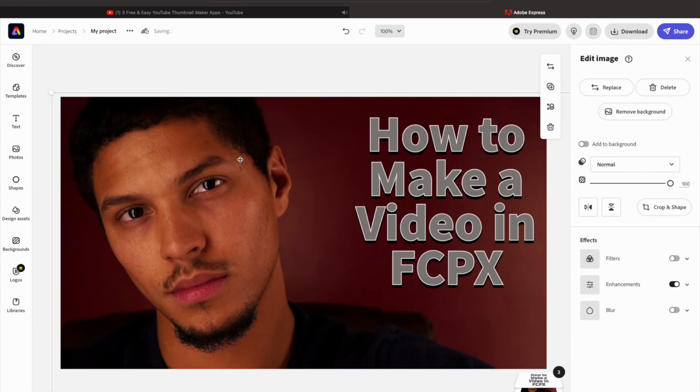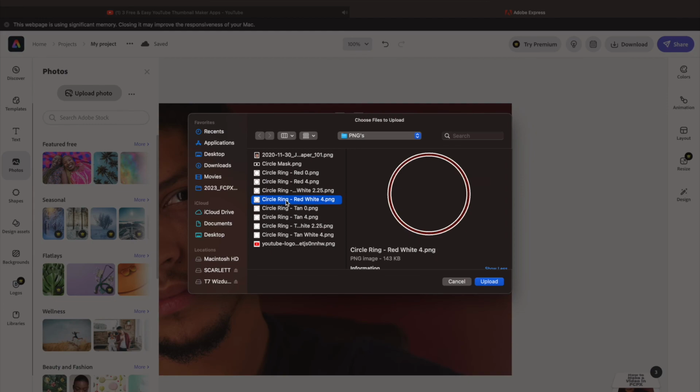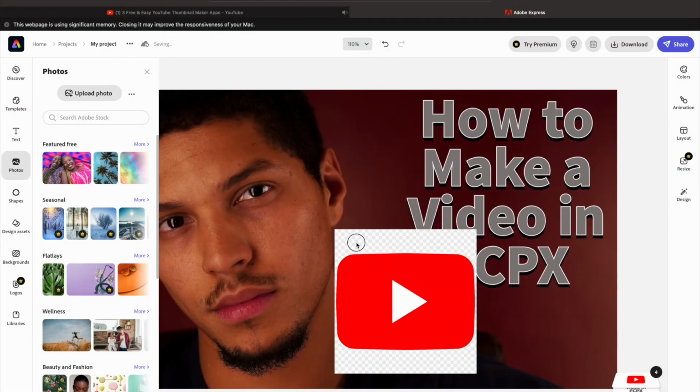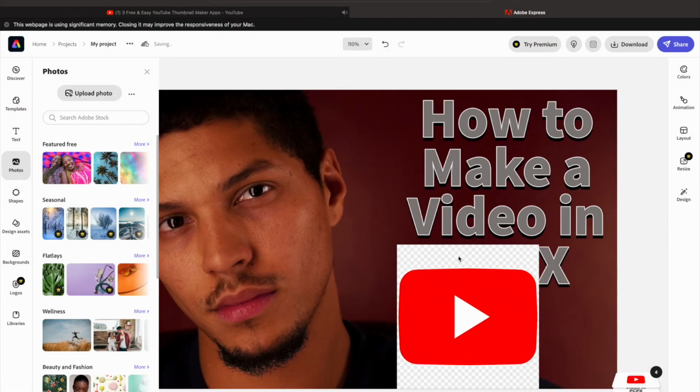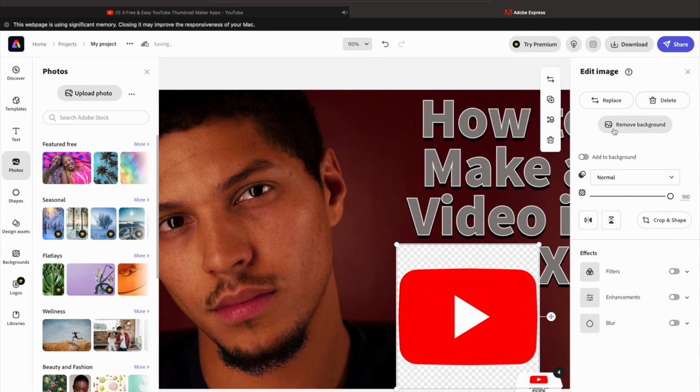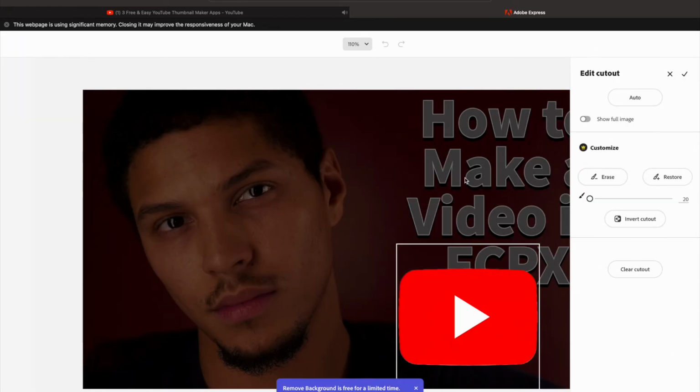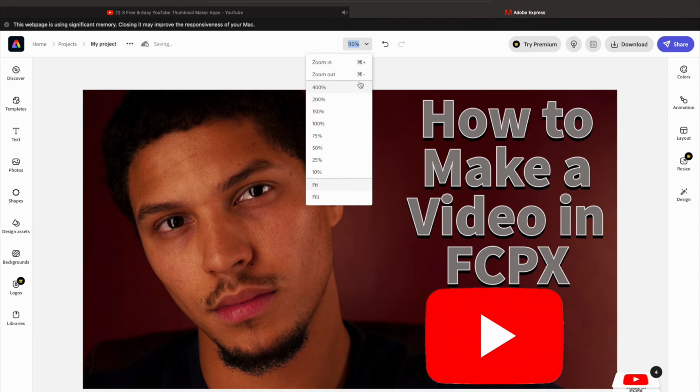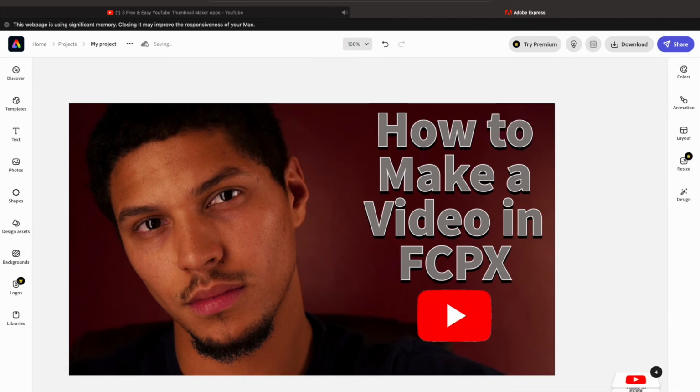So I have my text shaped up how I like it, and I want to add one more element to the picture. I have a YouTube logo PNG saved on my hard drive, and I'm going to pull that up quickly and import it underneath my text. To remove the background of the PNG, select it and hit Remove Background, and then click the check mark in the top right to confirm the change. And then line up the logo evenly at the bottom, and that's it.